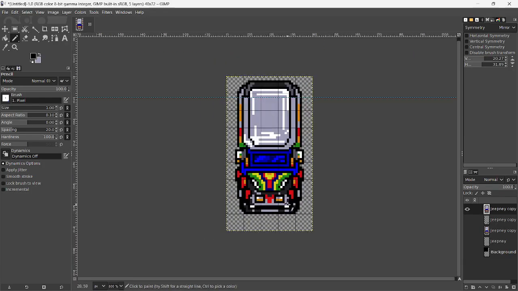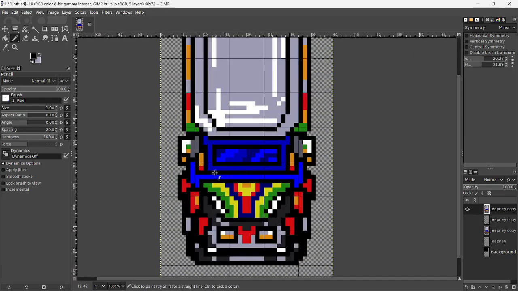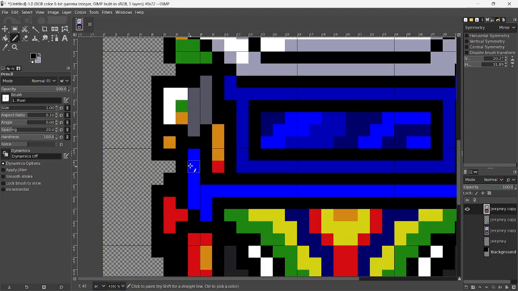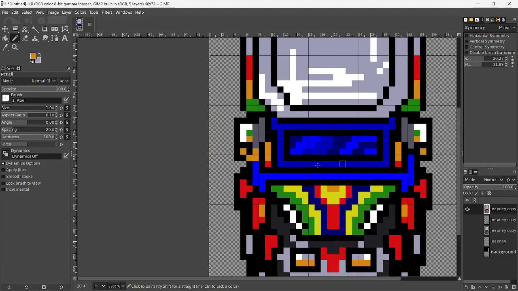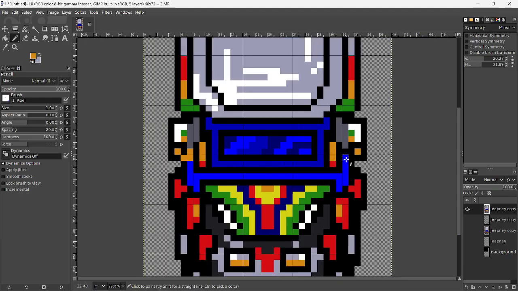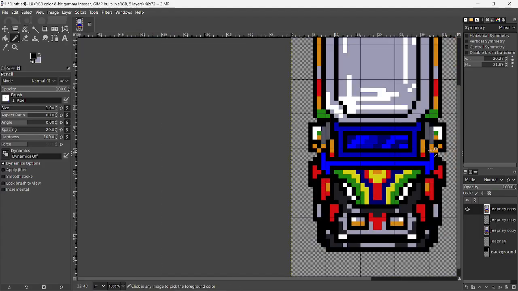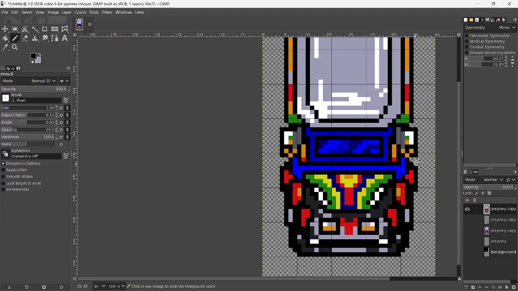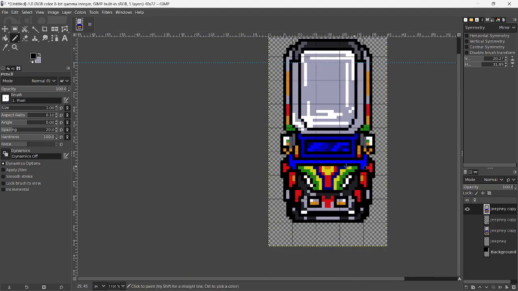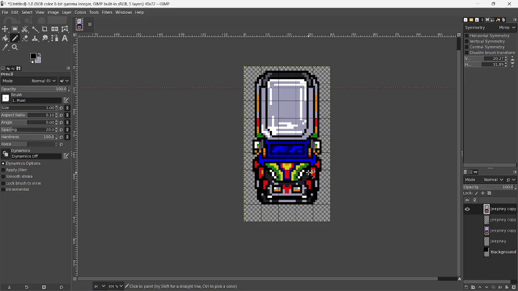Now we have a jeep. It doesn't look like it, but we do have a jeep. We have a bit of a jeep now here. I'll stick with this one. Hey, now we have a jeep sprite.